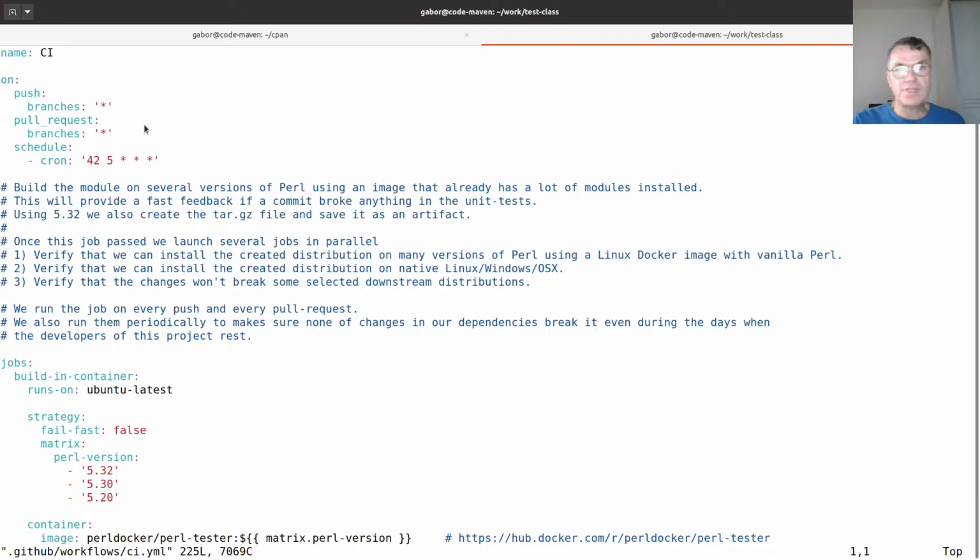So first of all, this is the scheduling. The name is just CI, it doesn't really matter. The scheduling. It runs when I push out something. It runs when someone sends me a pull request. So far seems totally reasonable and common. But I also run it as a scheduled job once a day.